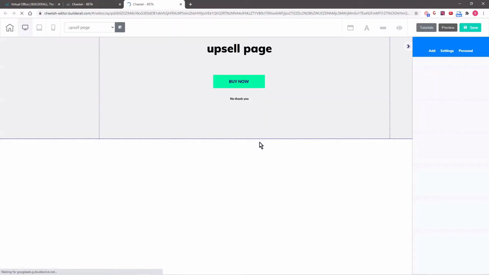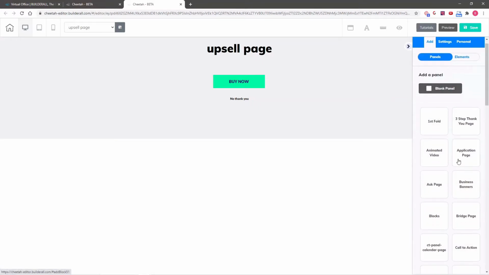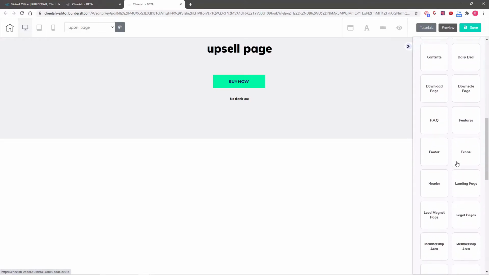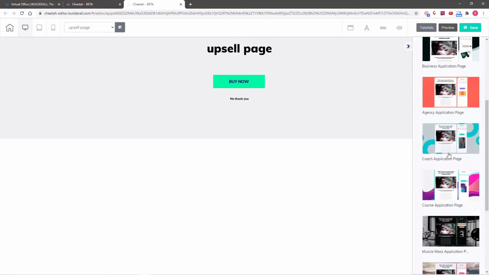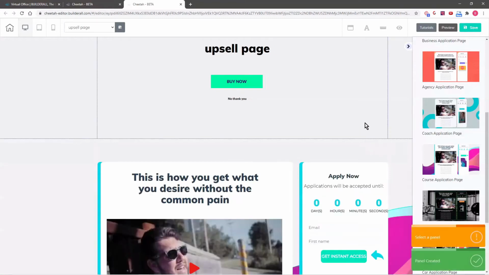And if you remember from the step 2 video, we already have our buy now button and our no thank you button, because the upsell is the first time that we're going to give them an option. So we want them to either buy now or say no thank you, and then they will go to the downsell page. So like every website that we create, let's go ahead and click add to add a panel, and we'll click panels. And if you scroll down here, you see an application page. So let's go ahead and stick with the same theme that we've been working with, and we'll select this option here. So it's the course application page panel.